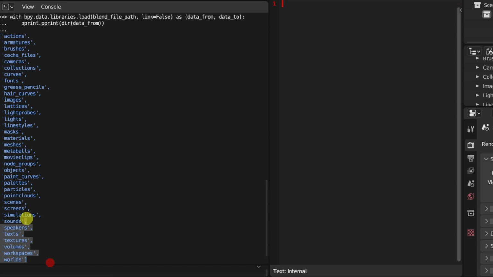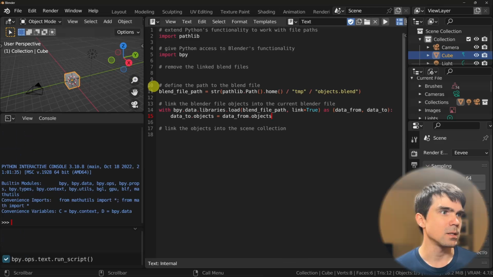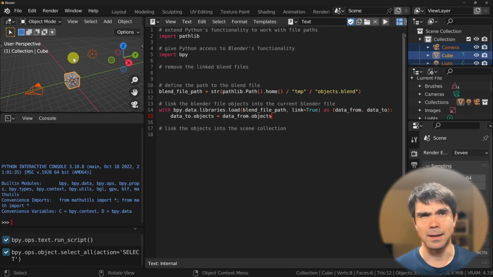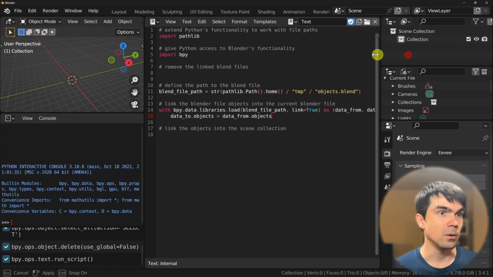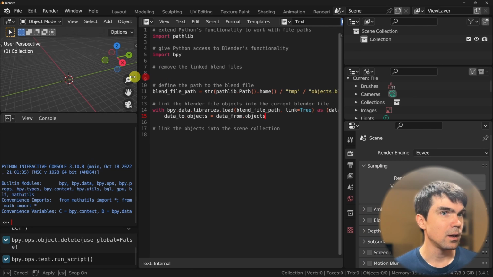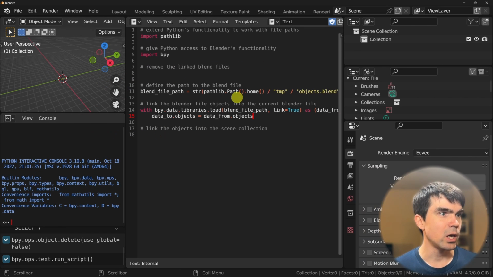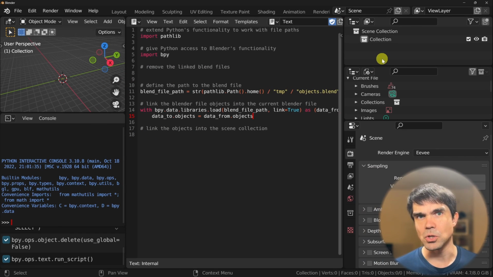By the way, you can link a whole list of other data blocks from one blend file to another, not only objects. Let's go ahead and clear the scene by hitting A, X and then delete. And let's go ahead and run the script. There were no errors, that's good. And nothing really changed. As you can see, no objects appeared.